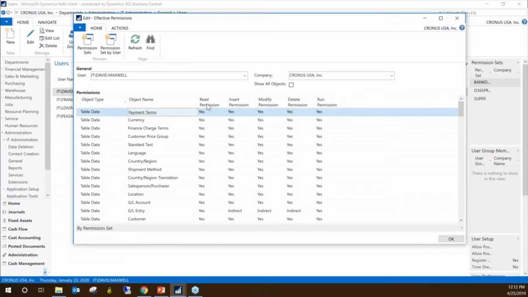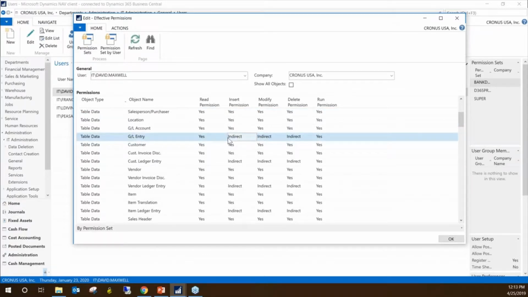Then we have the common RIMD. RIMD is common data access types of information: a read, insert, modify, delete, and whether it's yes or no. And you see there's an indirect that normally means that you have the ability to insert something into this table only through some kind of process. So you're not able to go directly to a GL entry and type something in, for example. All right.